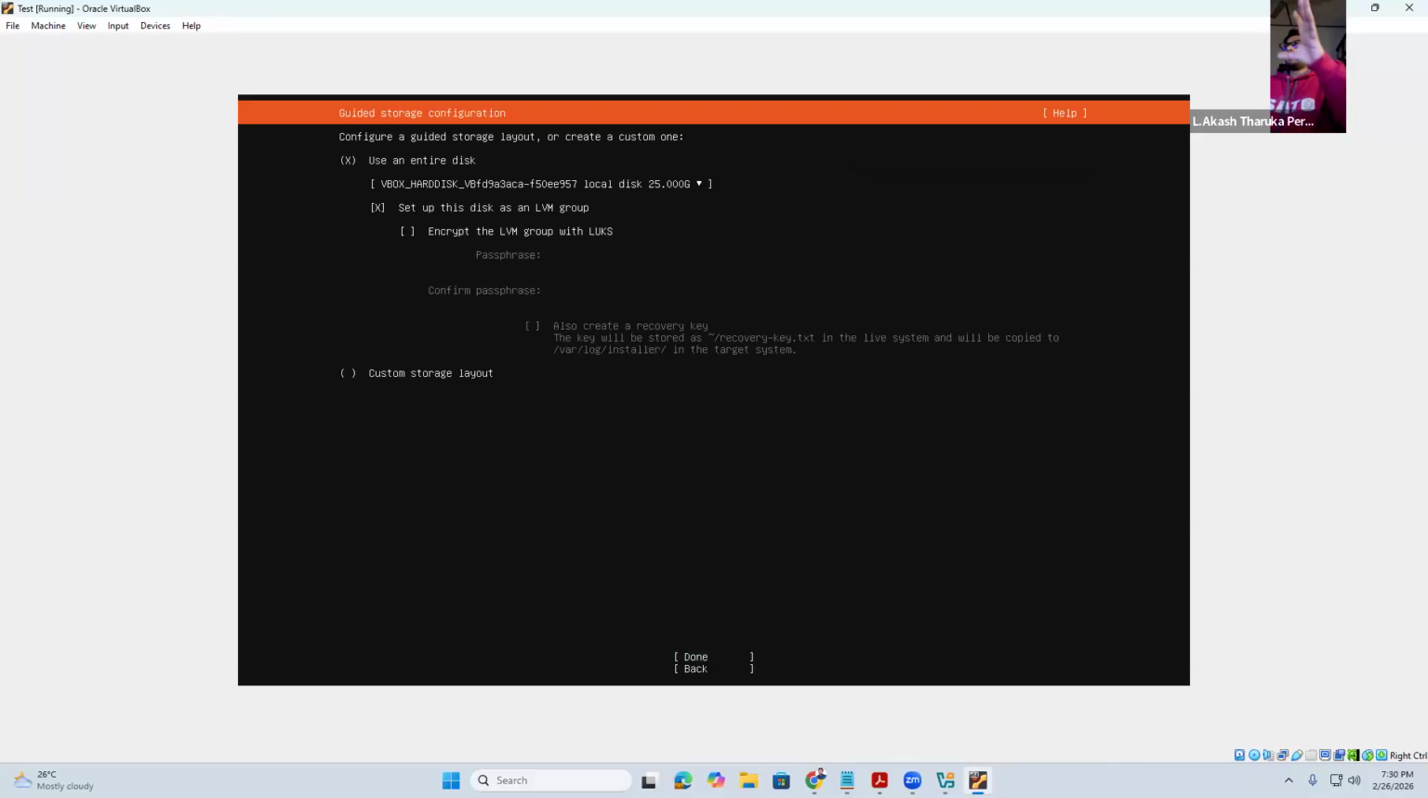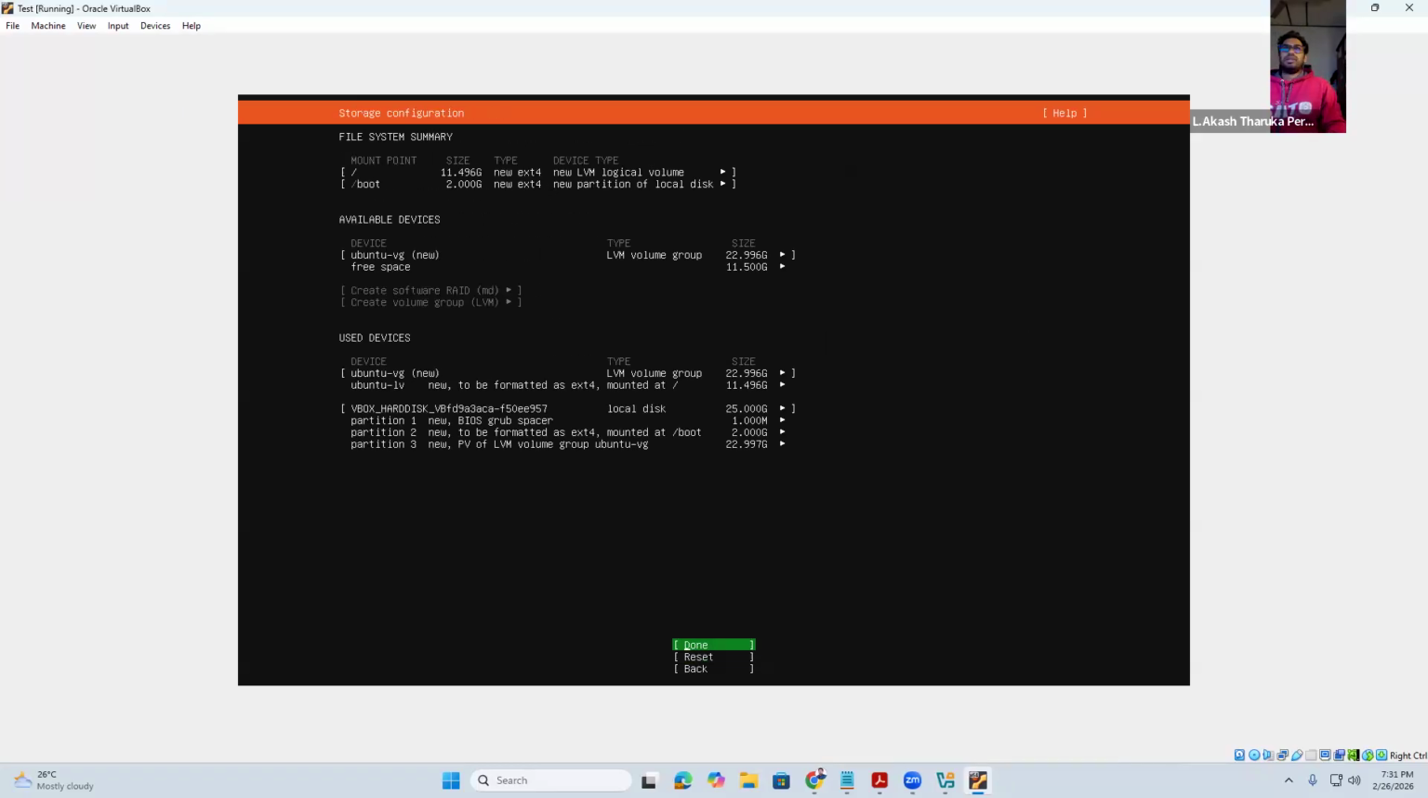In this case, keep everything default. They're asking whether you want to use the entire disk or do a custom storage layout. In this case, it's fine. I can use the entire disk since it is a VM. But if I'm working with an actual machine, an actual server, I'll definitely go for a custom storage layout and do the partitioning as I want. But in this case, I'm okay with this. And this is the summary of how the layout's going to be, which is also fine.